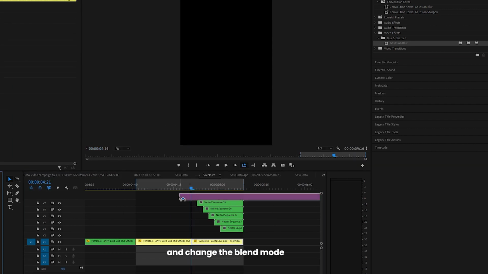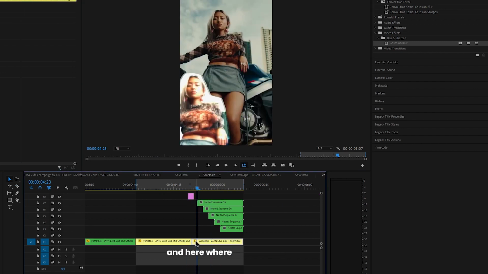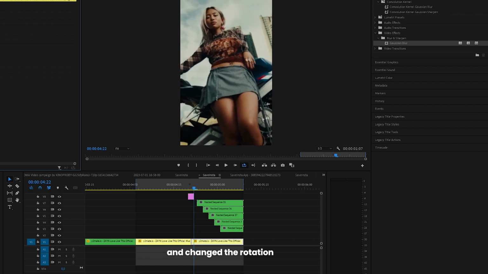Create a solid color and change the blend mode to difference. And here where the frame hold starts, I just scaled it up a bit and changed the rotation and that's it.